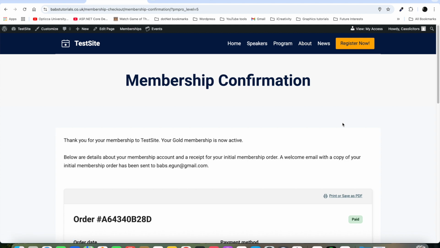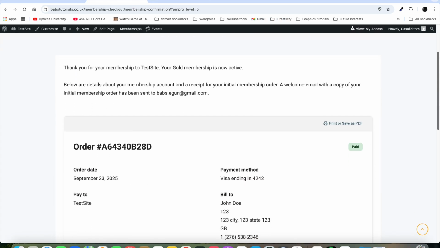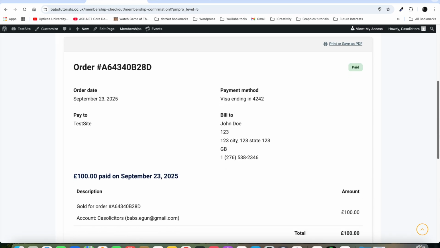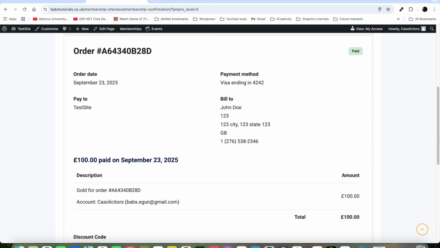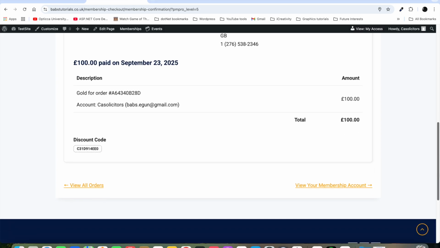Now we can see that here's our membership confirmation, our order number, paid, and £100 paid on September 23rd, which is our discount amount that was paid on checkout. Got your receipt, and that's the discount code that was applied. Now we can view orders and we can view membership, but basically this is how you create membership. But now that we've created membership levels, we still need to add it to our website, which is one of the main reasons we did this experiment.